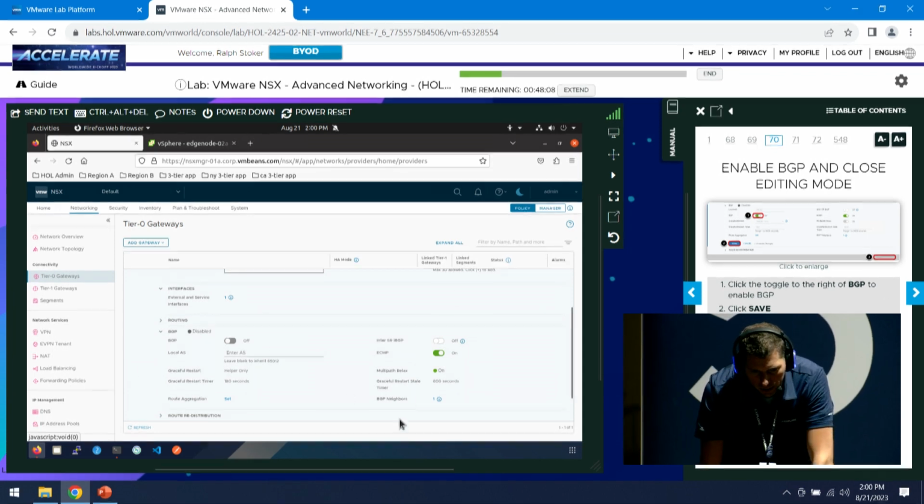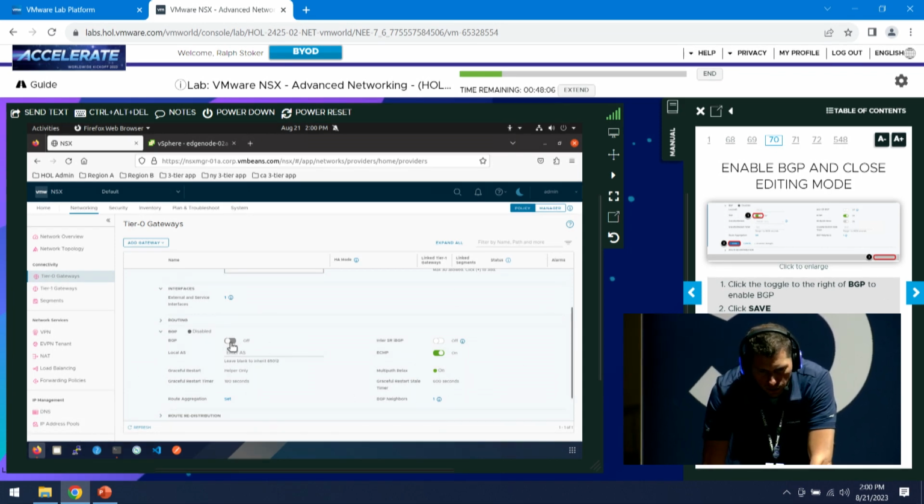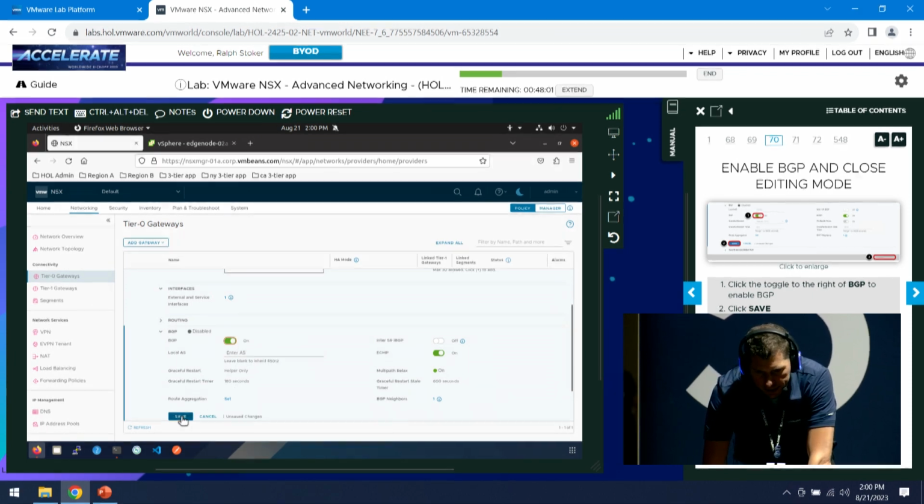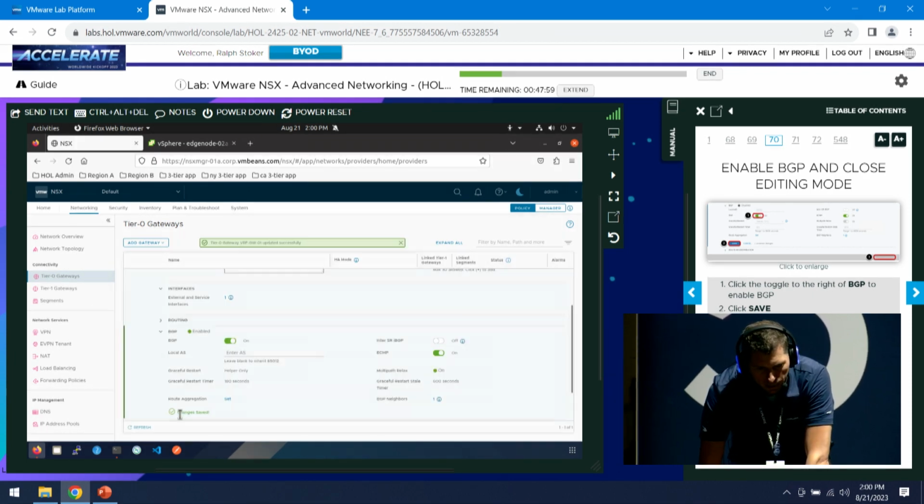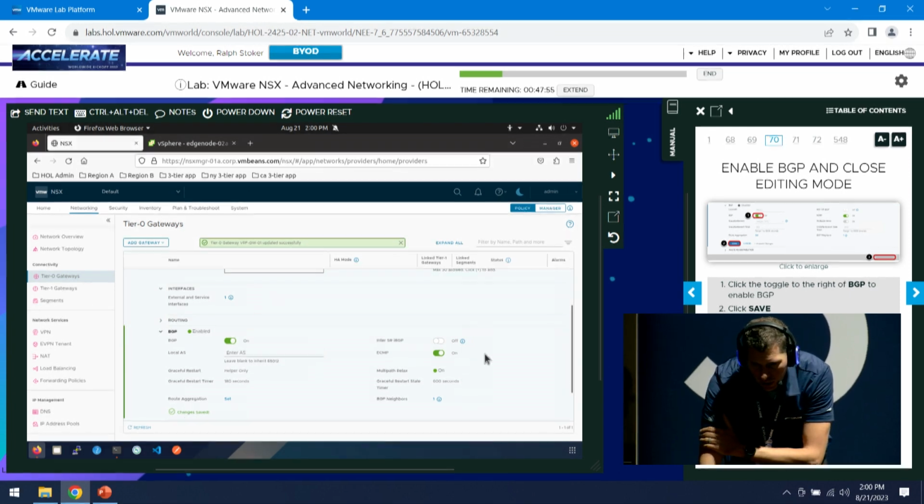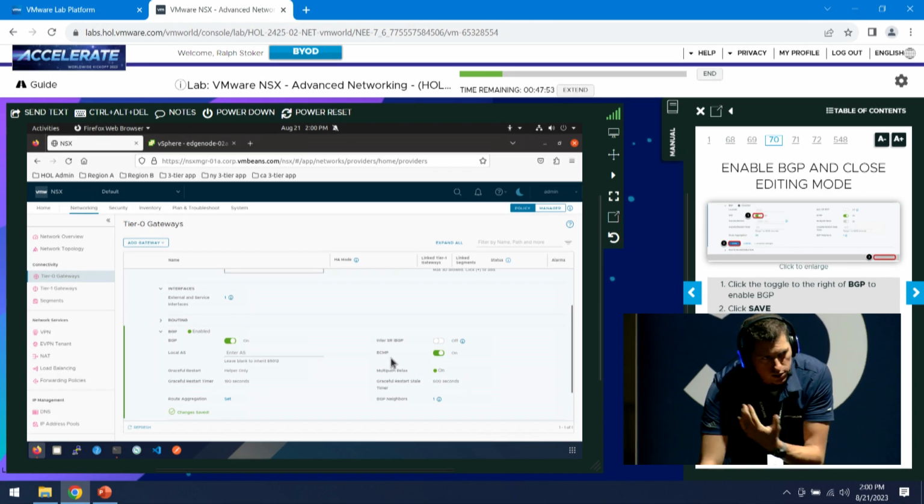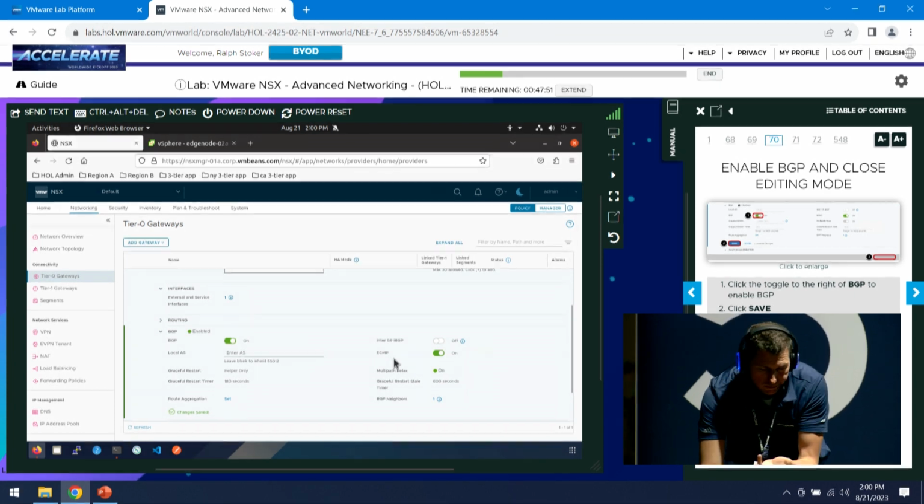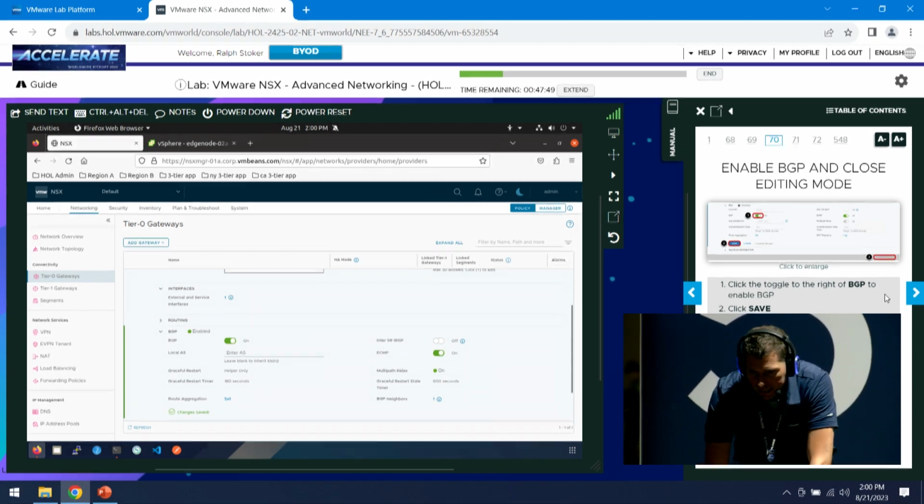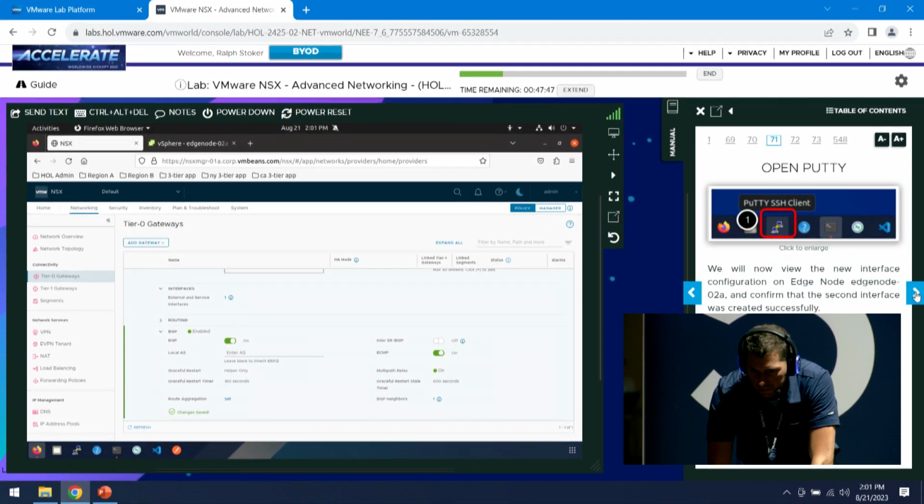So now that we've got our neighbor configured, we can actually turn on the slider for BGP and click Save. So BGP is now enabled. We have a neighbor configured. We do have ECMP enabled, but since we only have a single uplink, it's not doing anything at the moment, but it is enabled if we added a second uplink.